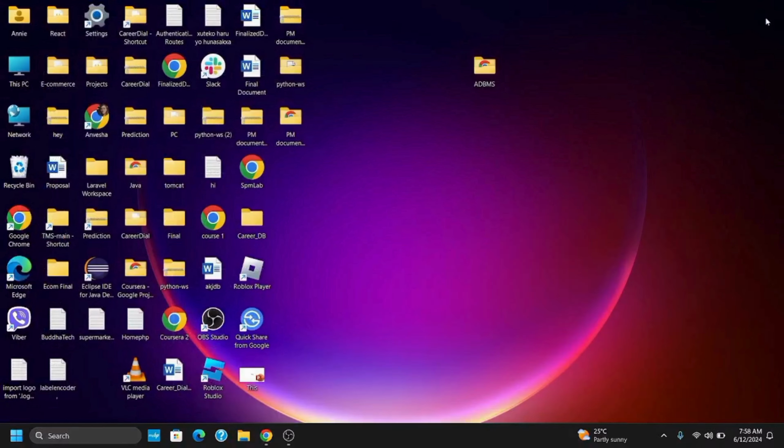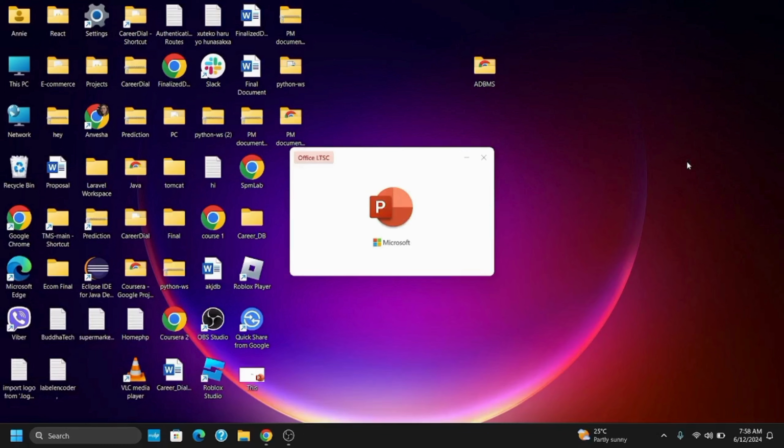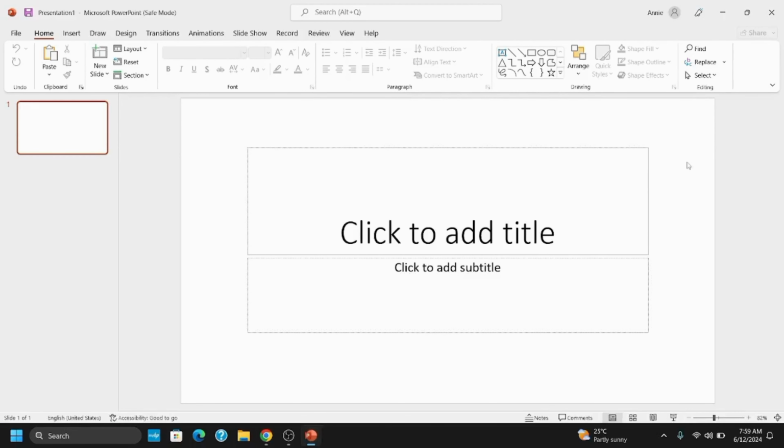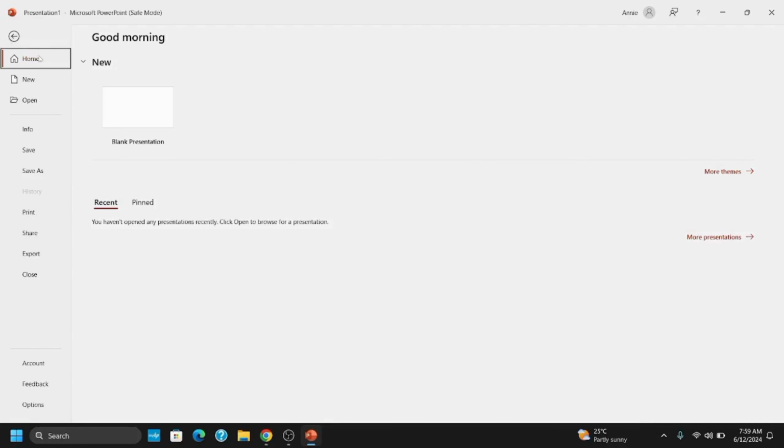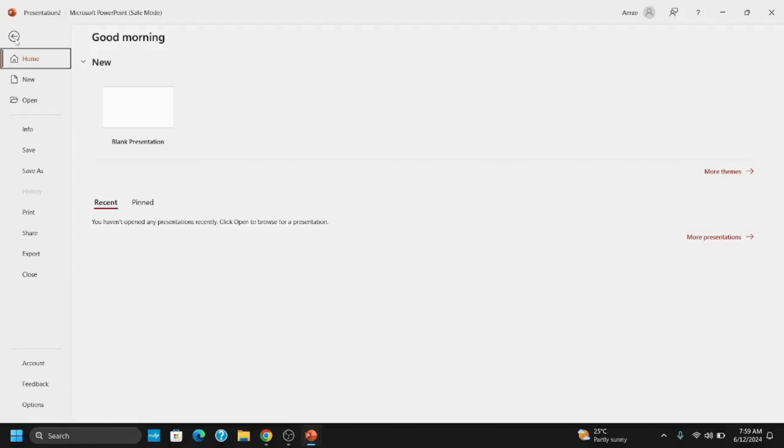Now that you have done this, you can open the PowerPoint, but make sure to open it in safe mode. For this, open the Run tab and type in PowerPoint /safe. This will open PowerPoint in safe mode. Now just go to the File option, go to the Open option, select the file, browse to it and open it easily. This should also fix the issue.